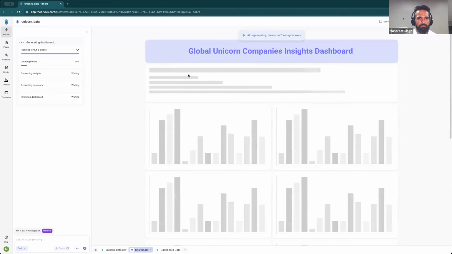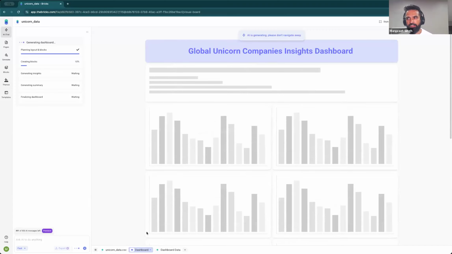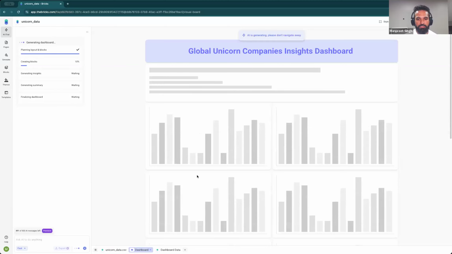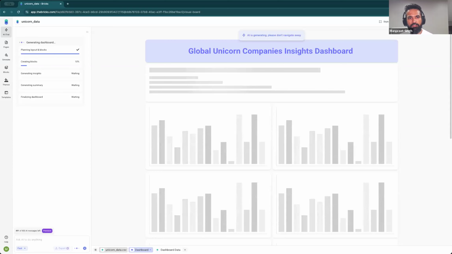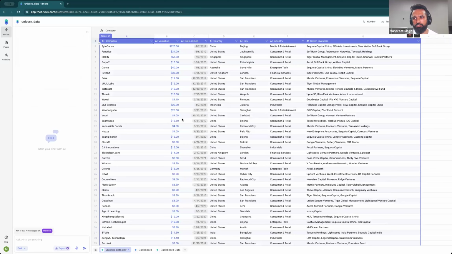So over here, while the dashboard is getting built, let me show you the data set that I just imported. So over here, you see that this is a dashboard which we are working on, and unicorn data is my source file, which was used for the dashboard creation. So this is the data that I'm working with. This is the company names.